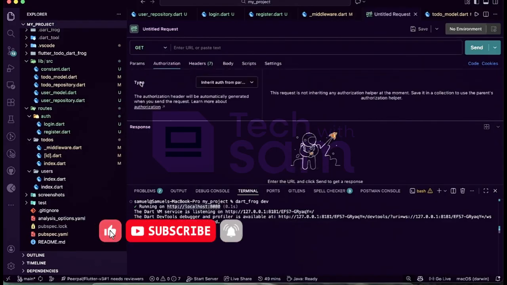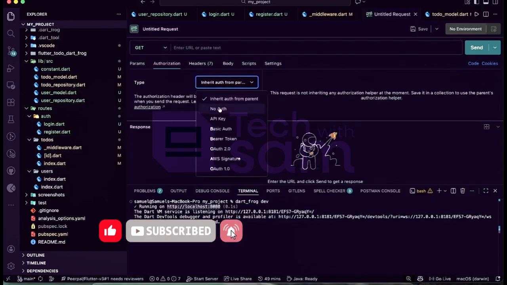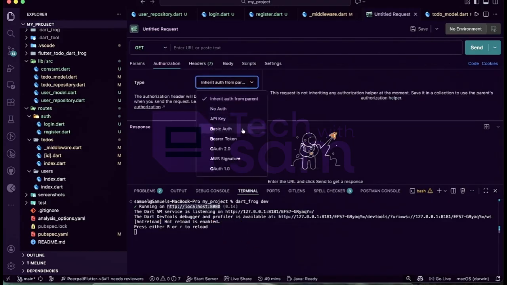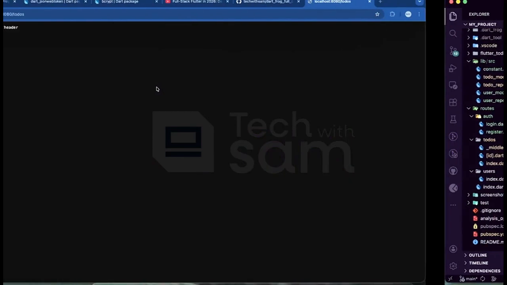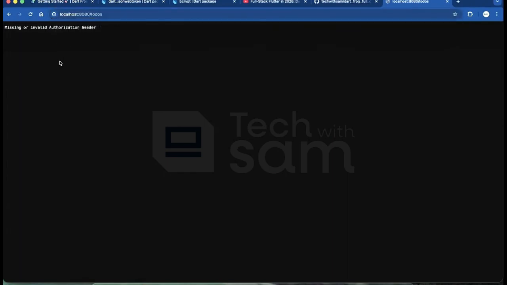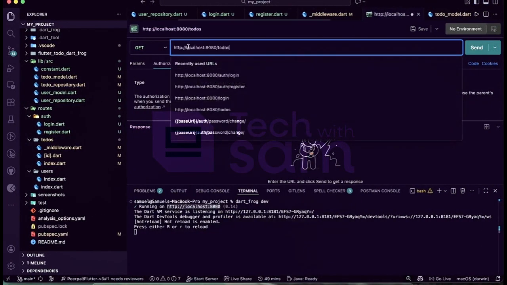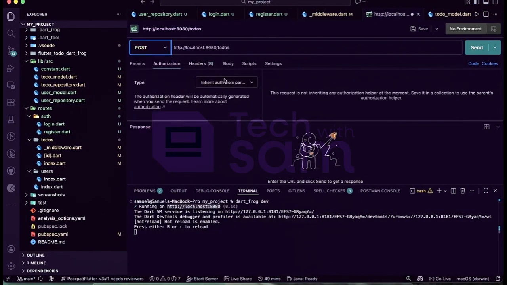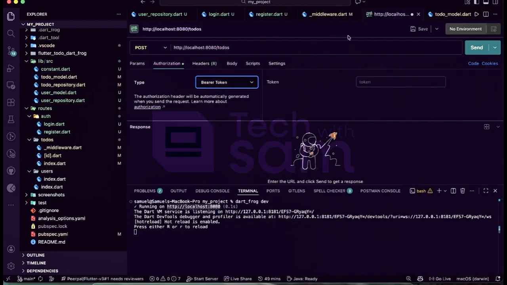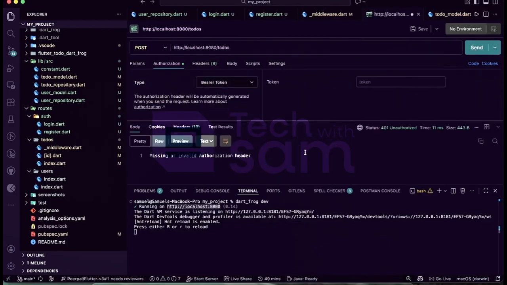So this is the authorization. If we check through the authorization, we have type: no auth, API key, basic authentication, bearer token. So this is the one I'm referring to. For us to actually fetch like this now, we have to pass a token to it, but we currently don't have any token because we don't have any user. Let me just load it again. You see missing or invalid authorization header.